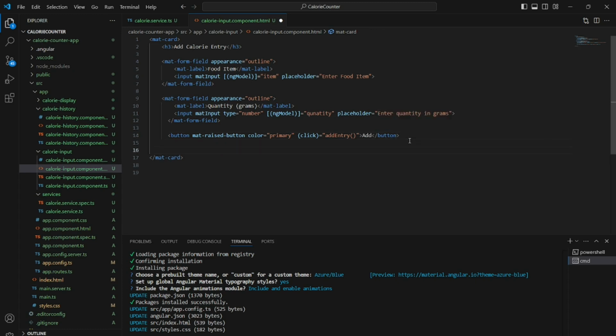Now, after that, we will create a div with ngIf for the success message. Then the success message will be displayed. Also, we will create another div for displaying the error message as well.